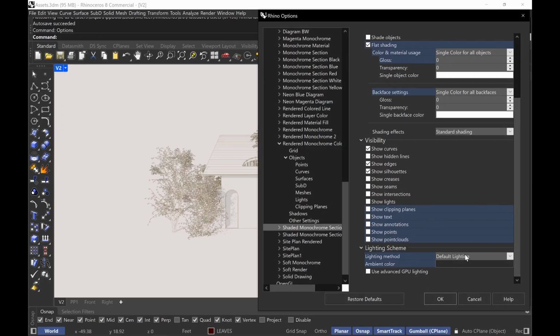And then for lighting, I'm doing default method. And again, it's up to you for your ambient color. This is what's going to make things a little bit lighter, a little bit darker on the drawing. Okay? So I like to have them in the dark gray range.